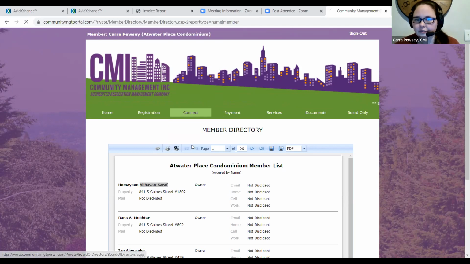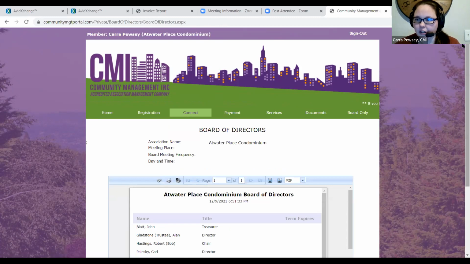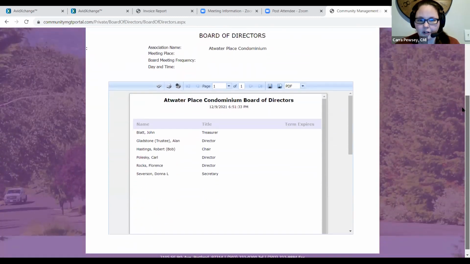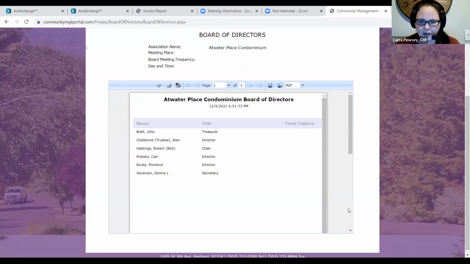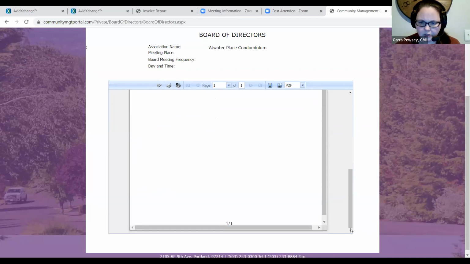Board of directors. So this will show who's on the board and when the term expires. It should show.